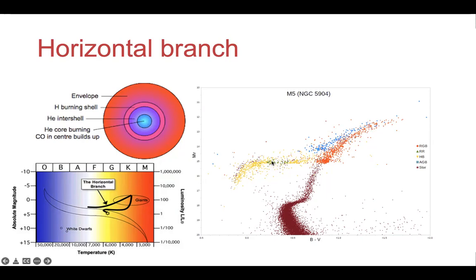So people study RR Lyrae stars basically because of that. Then the yellow stars over here are what we call the horizontal branch stars, which we were talking about today. Then there are these blue stars, called the asymptotic giant branch. The giant branch is the red, but on top of that are these blue stars, the asymptotic giant branch. And these brown ones are the regular stars.